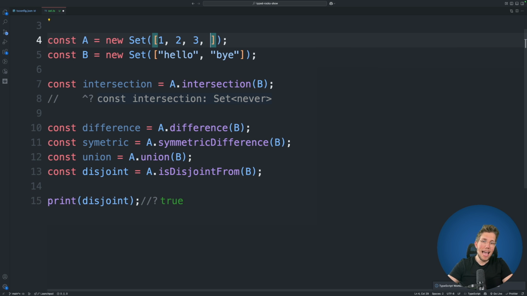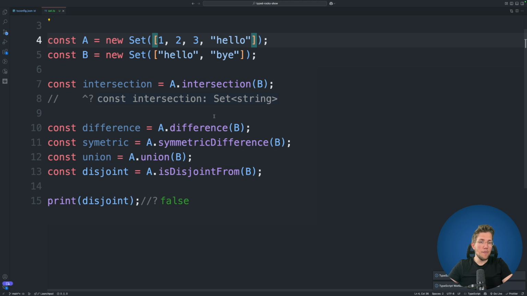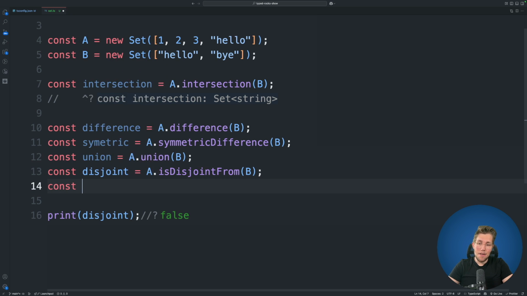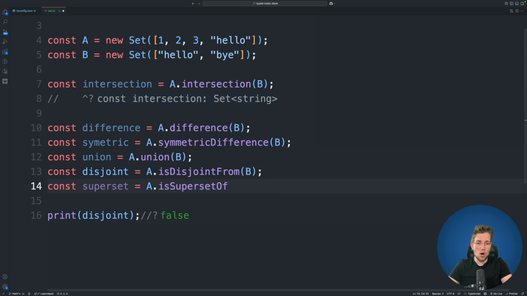As soon as I add hello back in there and I run the code again, we can see that we get back false because we have elements in common here. Now the last two functions which are also available are isSupersetOf and isSubsetOf. So let's say we have superset here and we call a.isSupersetOf(b). This will return true if everything which is in B is also in A.